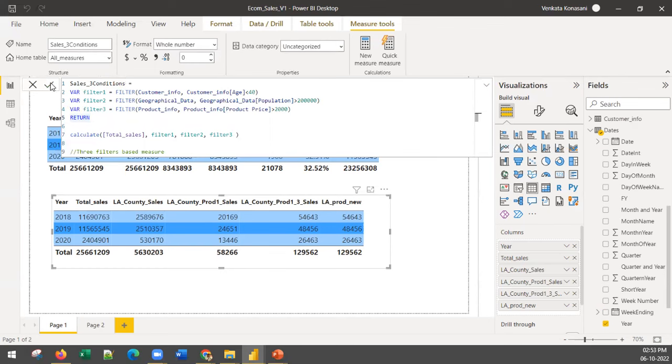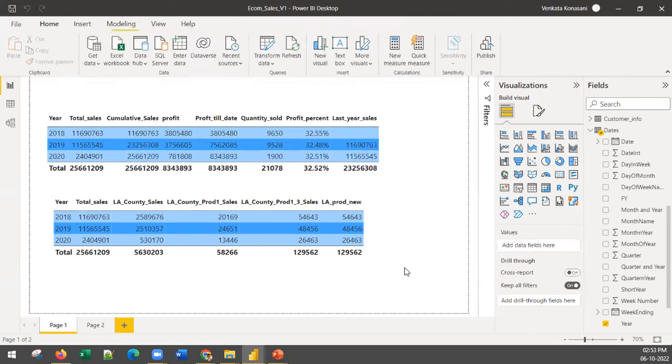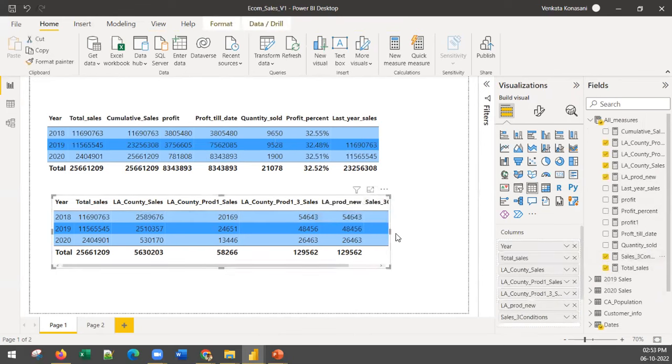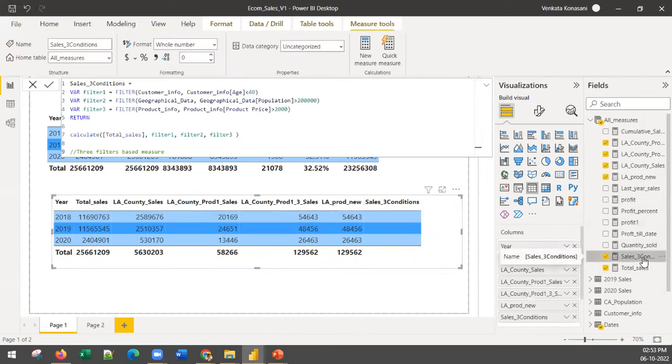Now, if you execute this and then try to bring that information, let's go to measures. Where is it? Sales three conditions. Let us see. Under these three conditions, the sales comes out to be how much? Sales three conditions. Oops, nothing is printed. That means there's something wrong here. Let us check that.